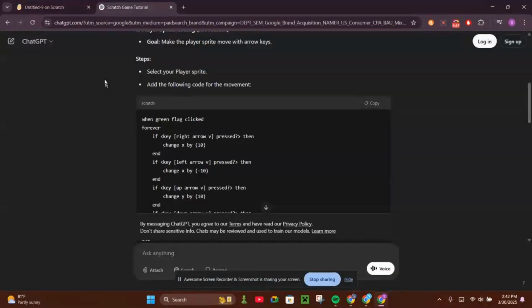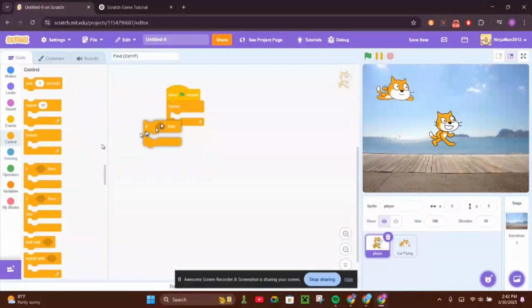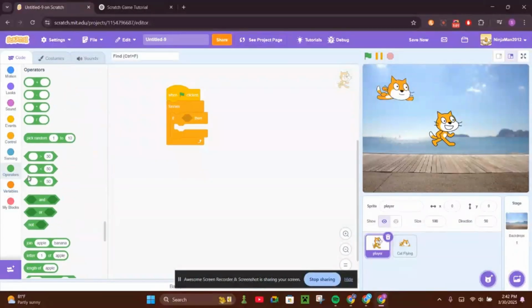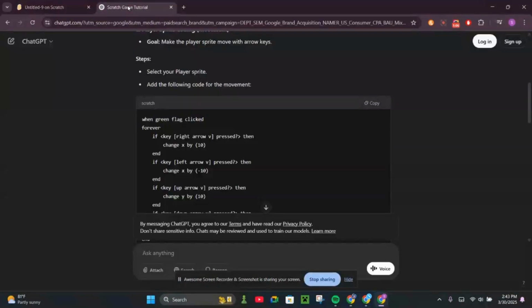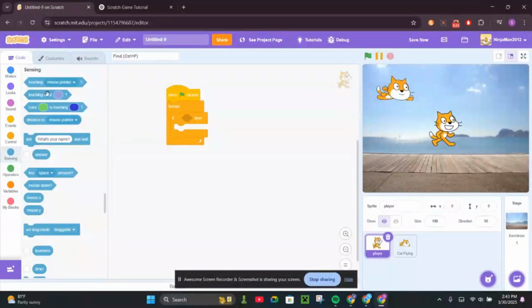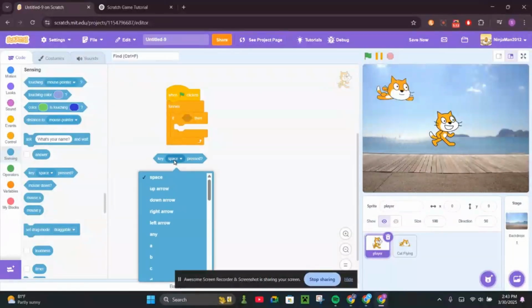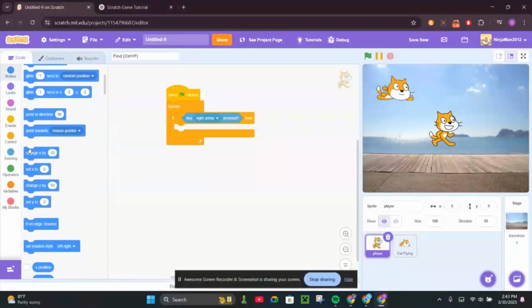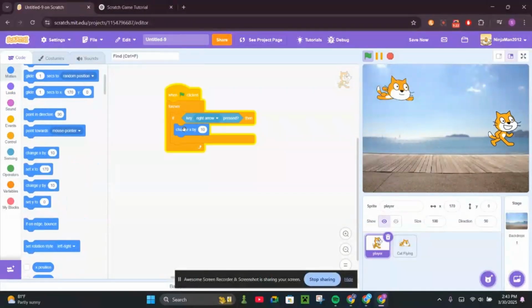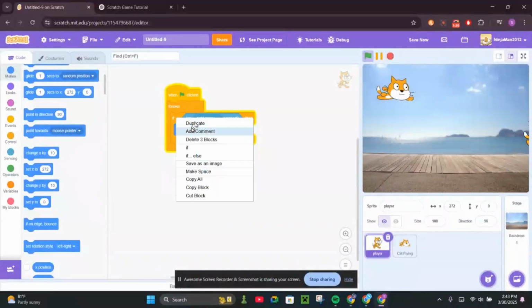Alright, so we're doing X first because that's left and right. We're using arrow keys for this one. ChatGPT is better at text-based languages like Python and JavaScript, and it's not really used to Scratch because it's such a basic thing. Alright, so clicking right works. Let's duplicate this for left.